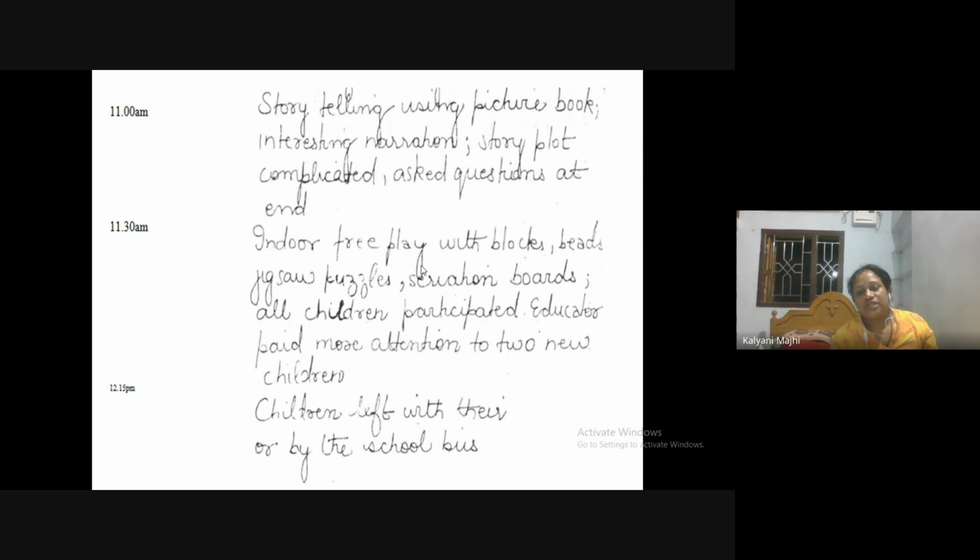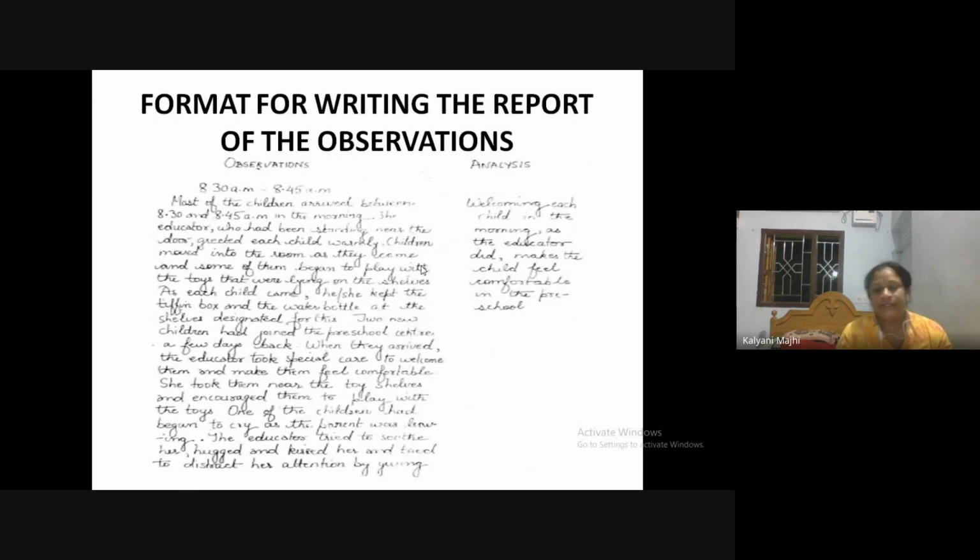If you observe day one, these activities are done from 8:30 to 12:15, and you make a short or brief note. After that, you go for your detailed report. This is the format for writing the report of the observation.